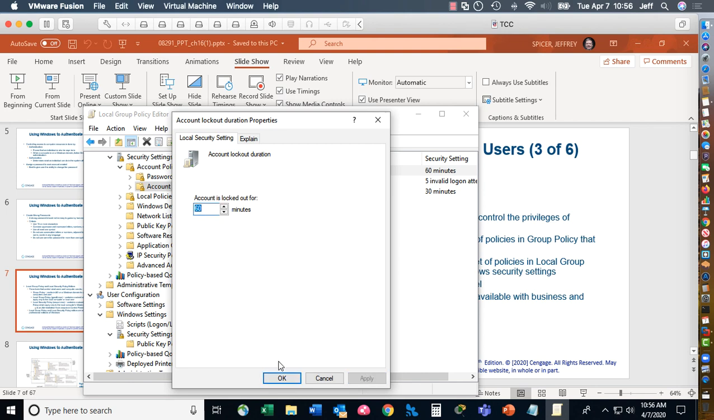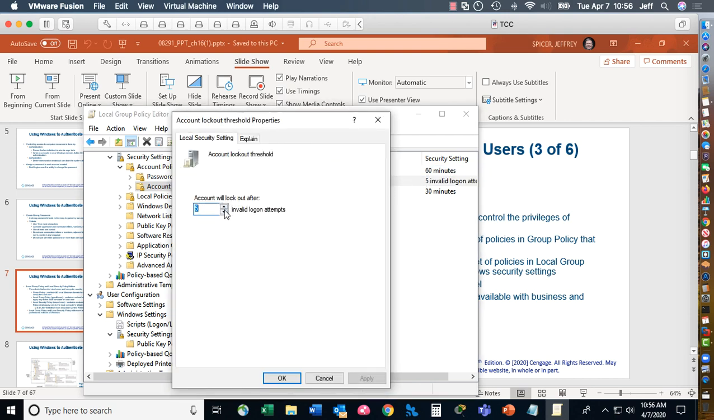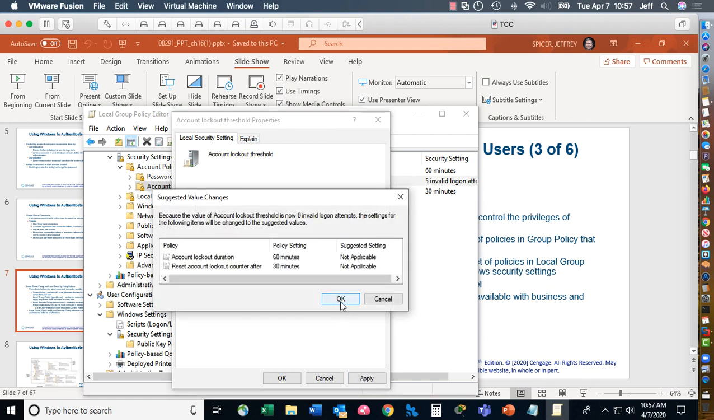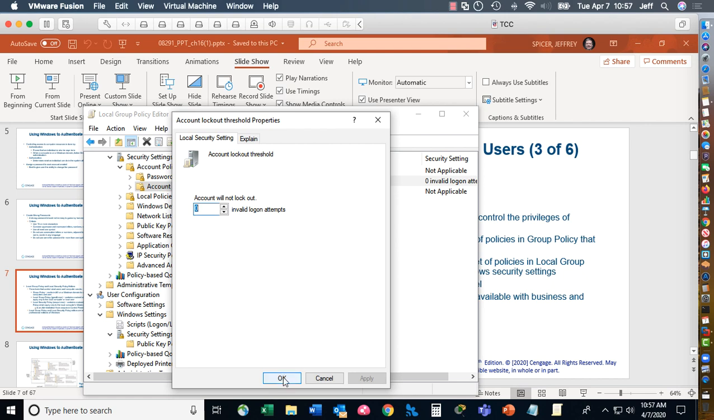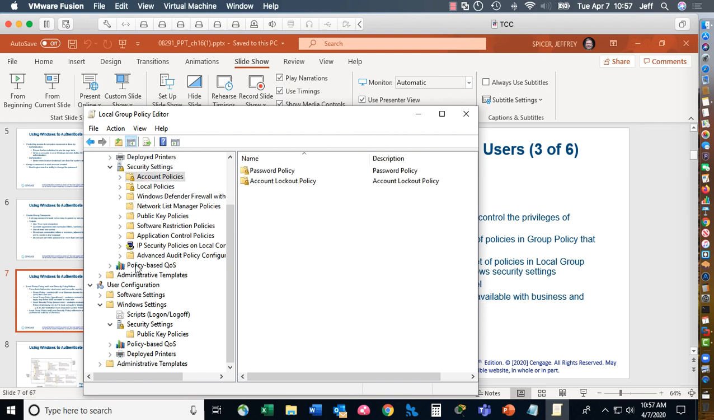But what I want to do is not set that. And then everything gets reset. All right. But so these are the security settings of the group policy.